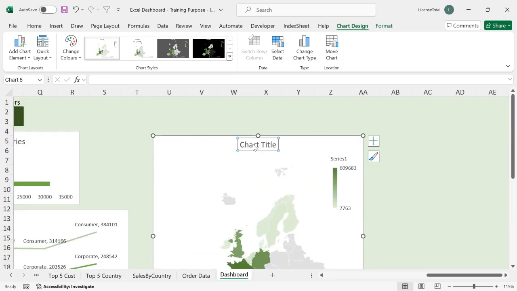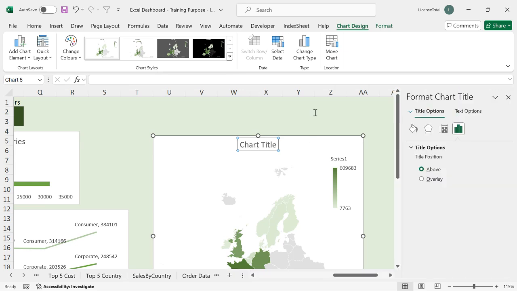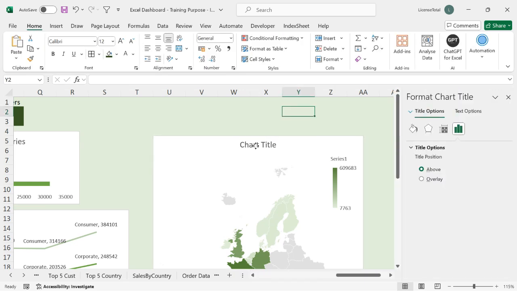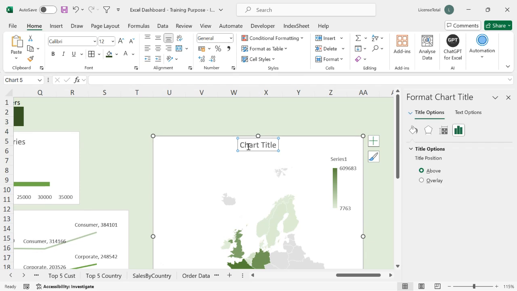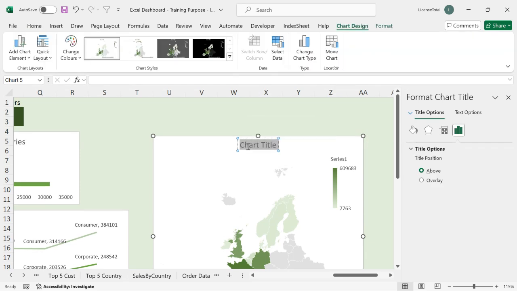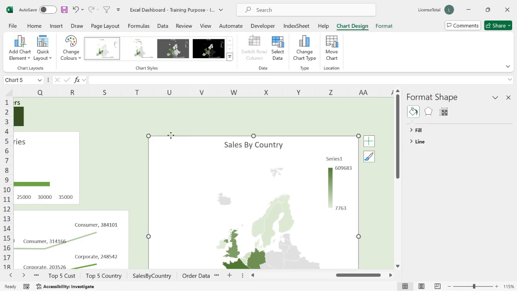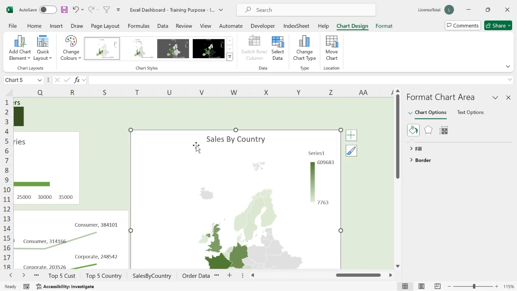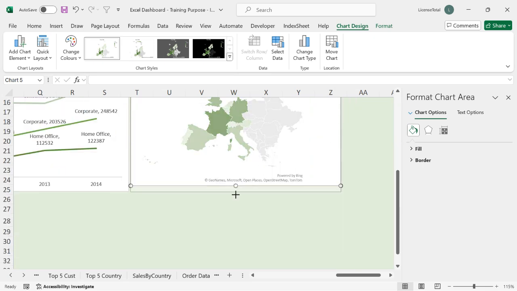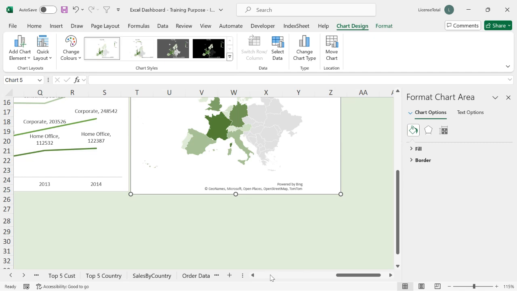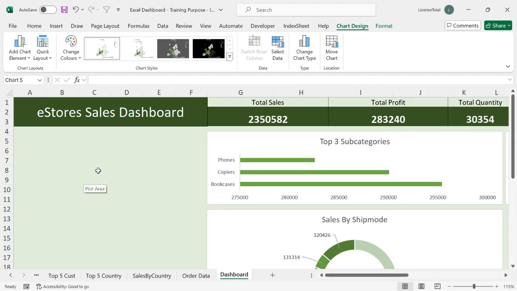The chart title I am putting as sales by country. Okay, this is the title of that map chart. Done, guys. Now, the only part which is left in this dashboard is the slicers.